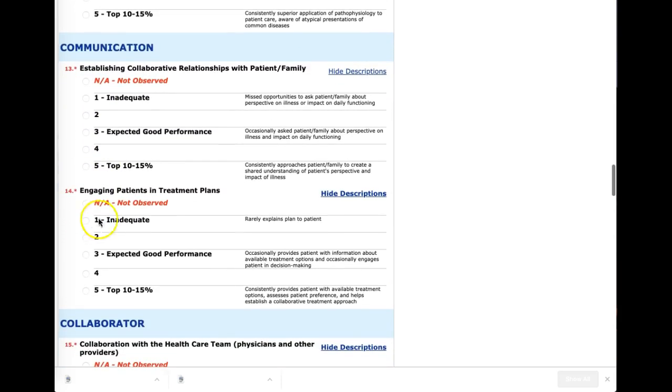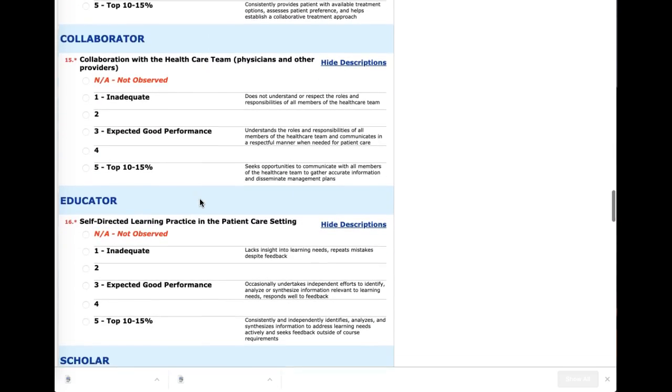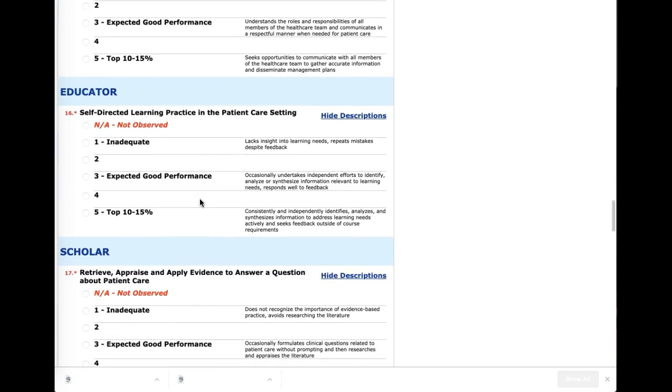We have the communication role, which asks about establishing collaborative relationships with patient and family, as well as engaging patients in treatment plans. Under the collaborator role, we ask about collaboration with the healthcare team. Under educator role, we ask about self-directed learning practice in the patient care setting.